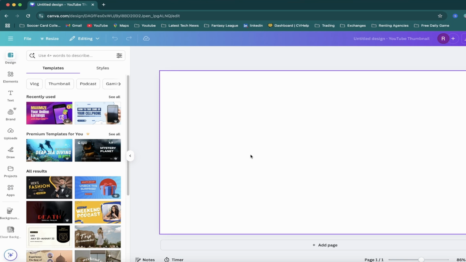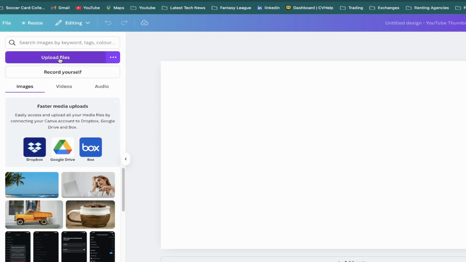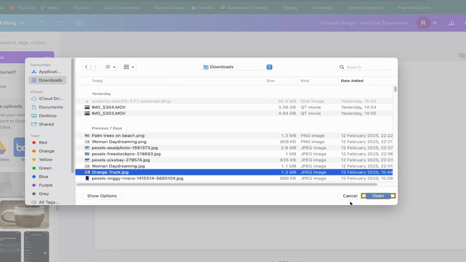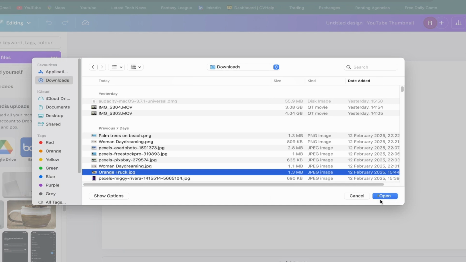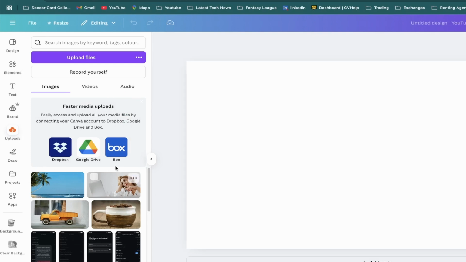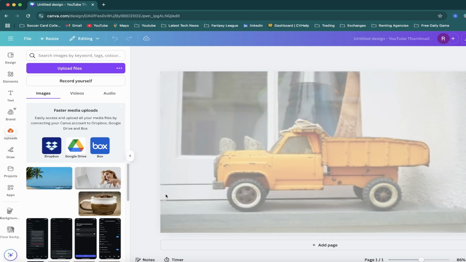To access it, we'll first need to add an image that we'd like to remove the background from by coming over to the left toolbar and then selecting Uploads. Now click on Upload Files and locate the image you'd like to remove the background of, and then press Open at the bottom right of the window. I've already added a few images, so I'll just skip this step. From here, you'll see that your image or images now appear in the Upload section like so. Wonderful. Go ahead and click and drag your image onto your blank template.